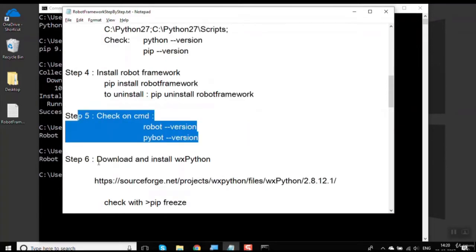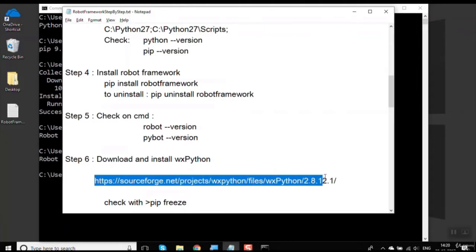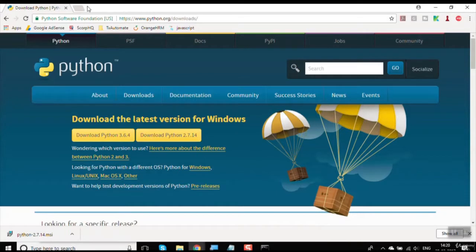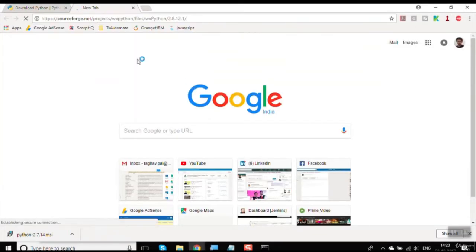The next thing is we have to download WX Python. The reason we have to download WX Python is that in the coming steps we will be downloading Ride, which is a UI for robot framework, and to get the UI we need to add WX Python. So let's go to this link, and I will provide all these links in the description of the video. So you will get all the links in the description.